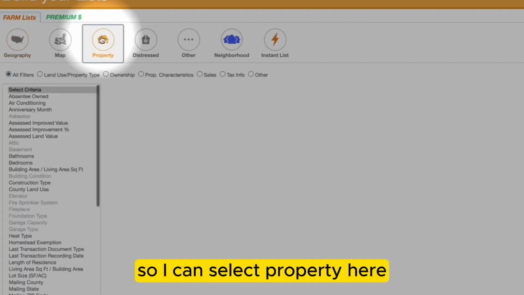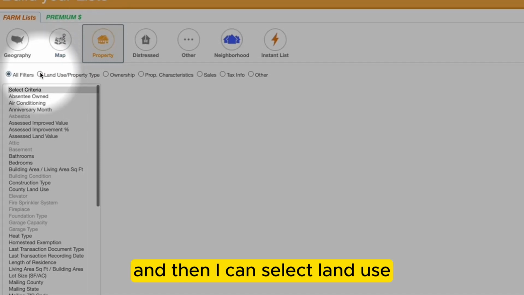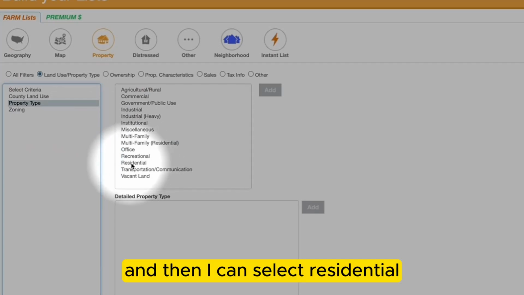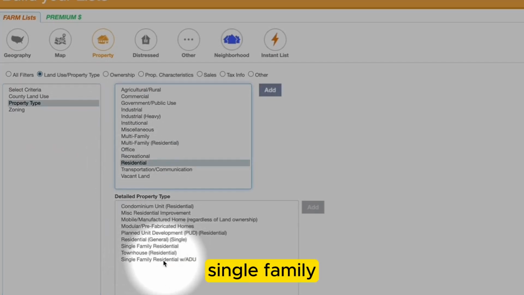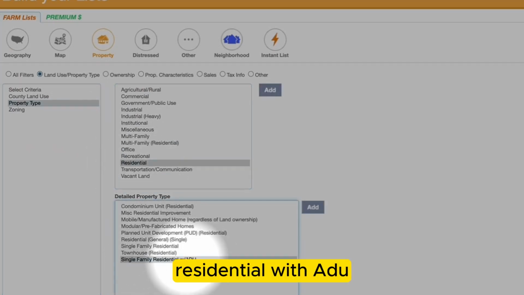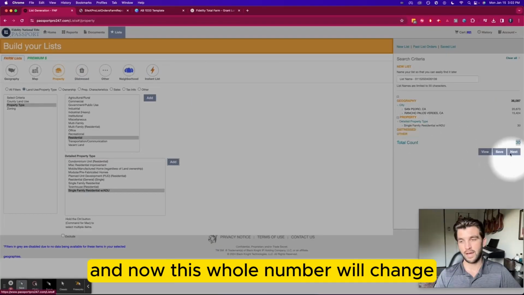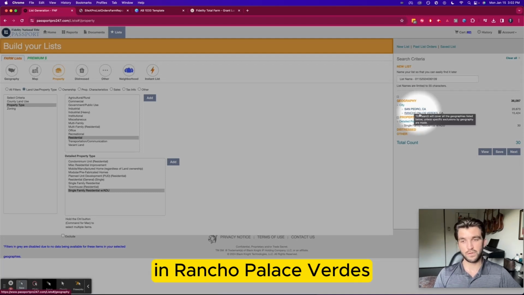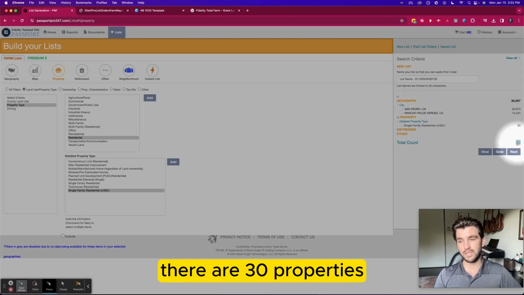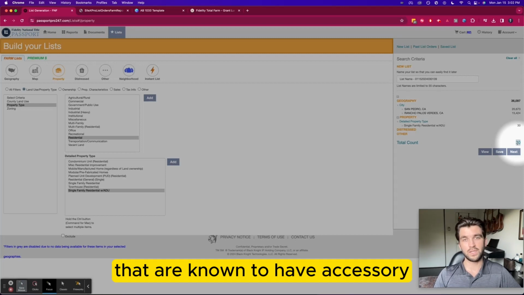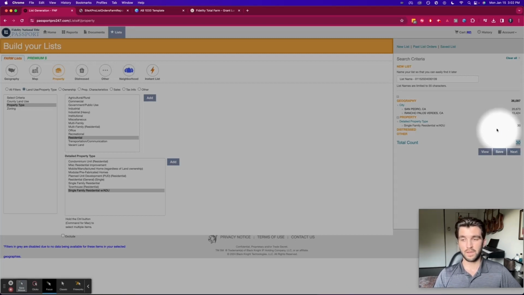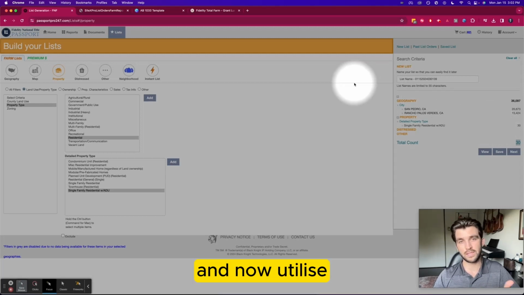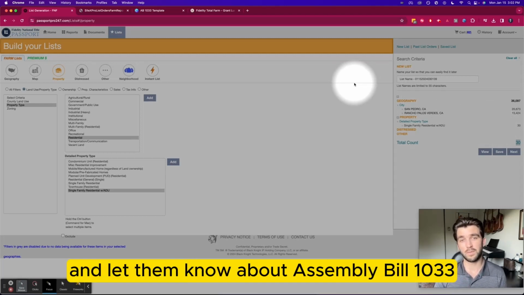So I can select property here, and then I can select land use / property type, and then property type, and then I can select residential, single family residential with ADU down here, select add, and now this number will change. So right now in San Pedro and Rancho Palos Verdes, there are 30 properties that are known to have accessory dwelling units on that property. So now what I can do is get this data from Fidelity Passport and now utilize farming materials and let them know about Assembly Bill 1033.